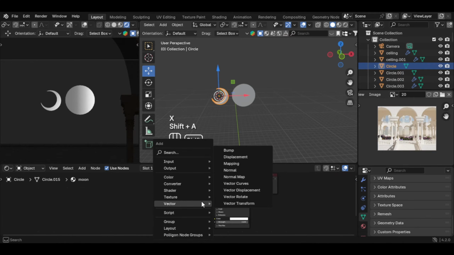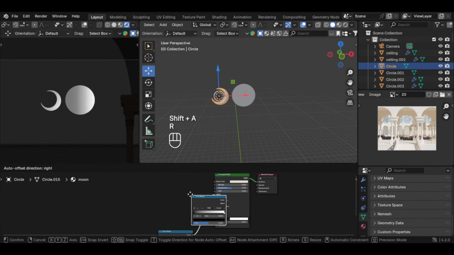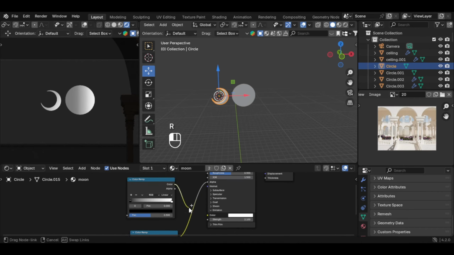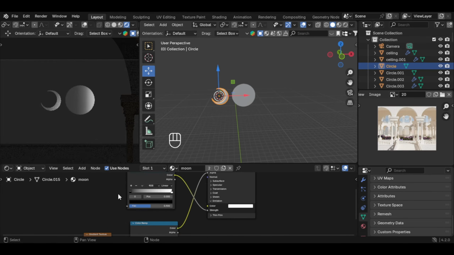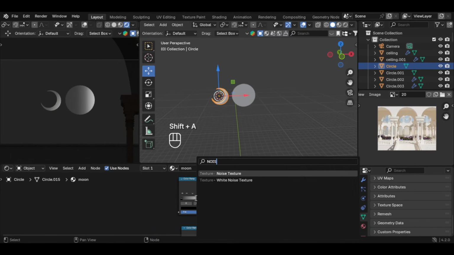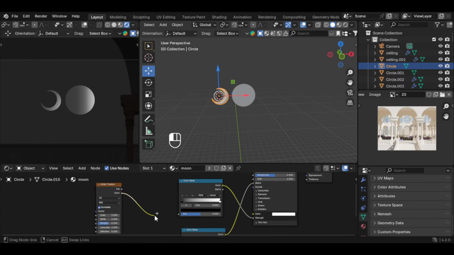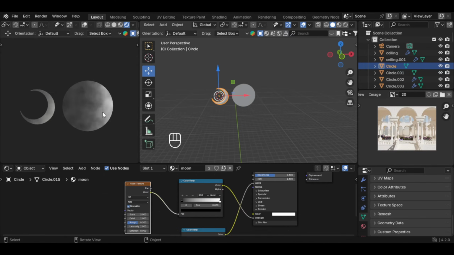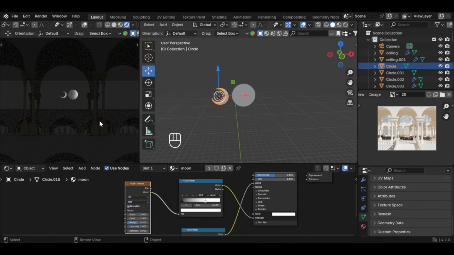And what we also can do is add another color ramp. And we can move the color into the strength. And now we can make a noise texture. And move the color into the factor. And now you can see it looks much more like a moon, and then you can make value that you like. I think this looks pretty good, and we can leave it at that.